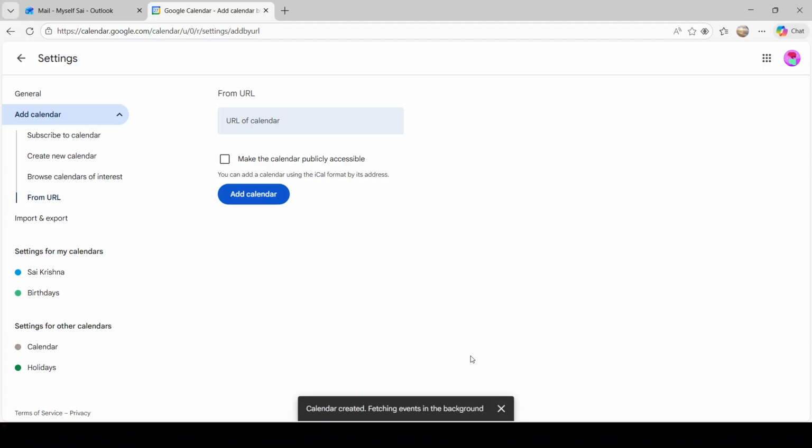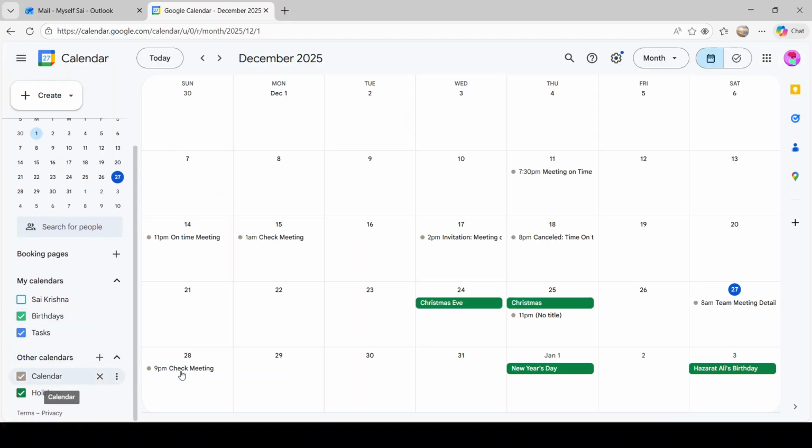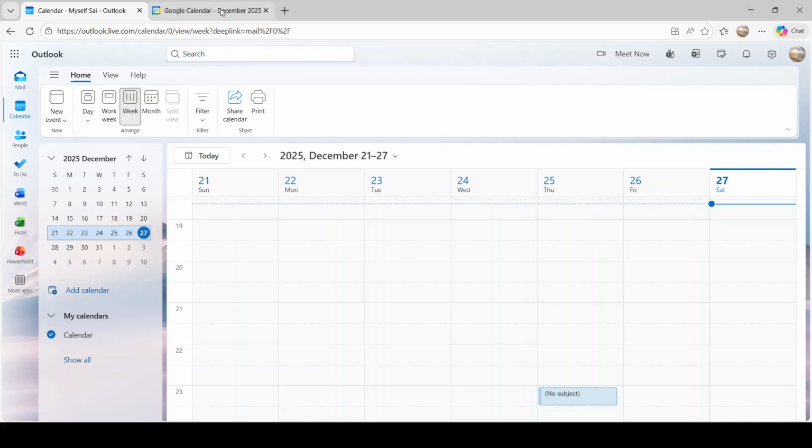If you're prompted to give the calendar a name, enter something clear and confirm so you can recognize it at a glance. Once it's added, you'll see the Outlook calendar appear under Other Calendars, and your events will display on your grid. You can adjust the color to make it stand out without changing anything in Outlook. That's it.